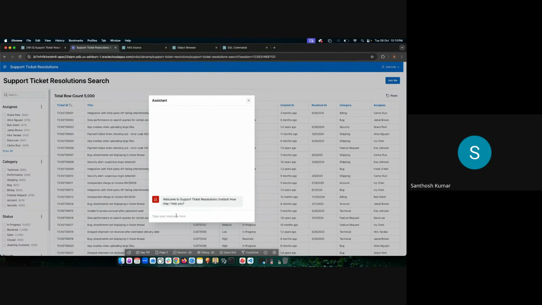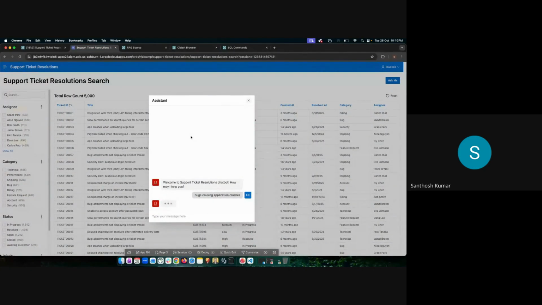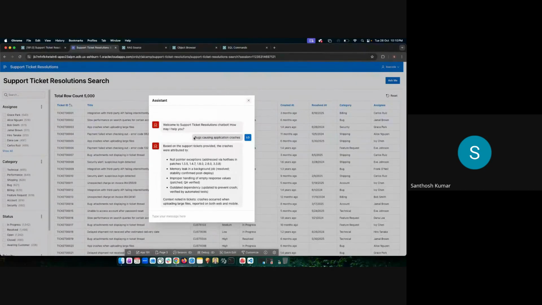Okay, let's give the question, bugs causing application crash. Did it complete? Oh yeah, it did complete the updation. So let us see. Now it has answered saying that based on the support tickets provided, the crashes are attributed to null pointer exceptions, memory leak in the background, and so on. Now let us say you have another follow-up question on the same thing, something like, has anyone else reported crashes after uploading large files?